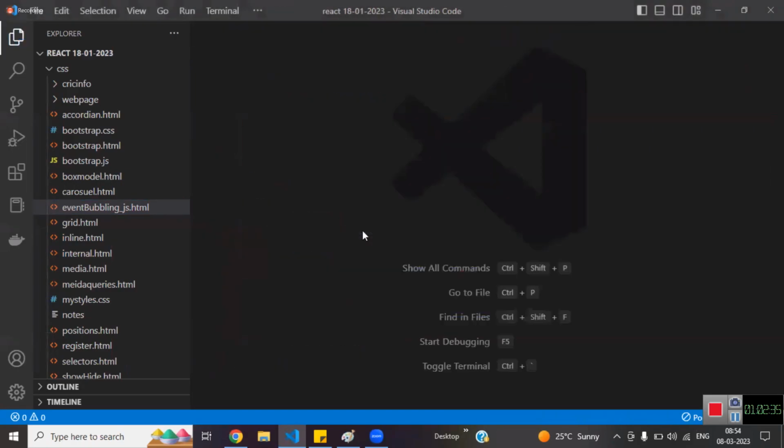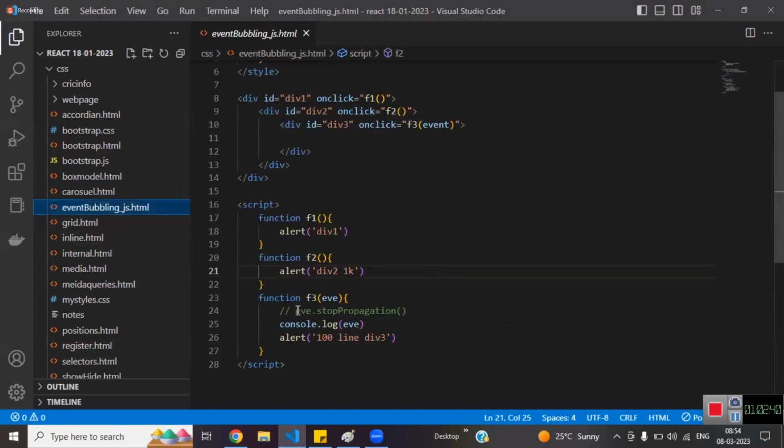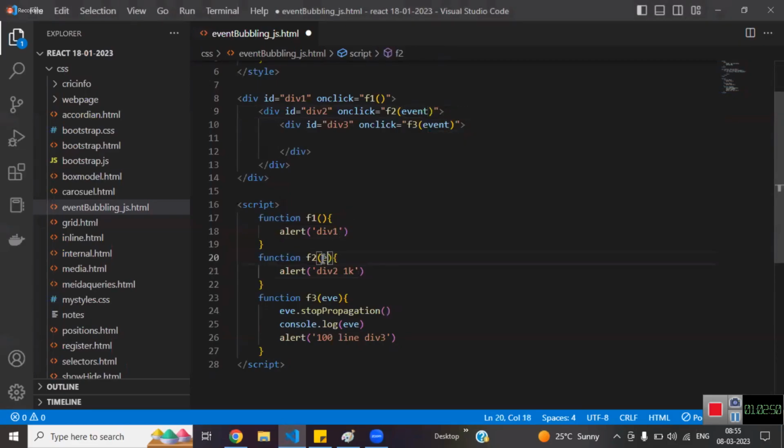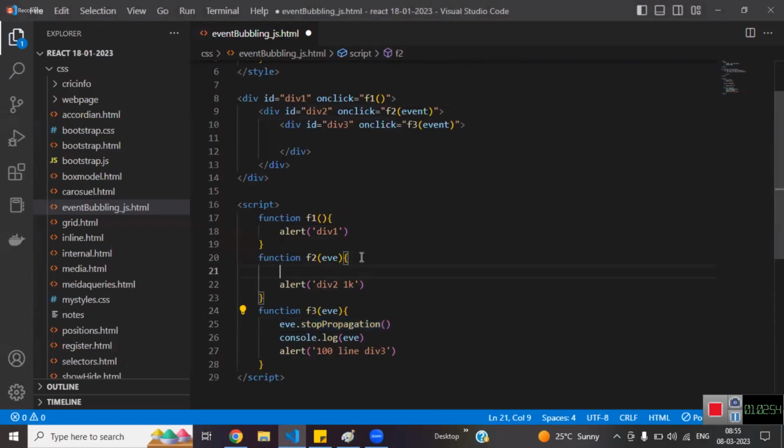So, sir, we can say that for event propagation, stop propagation can be used only where we have many elements inside. If you want to stop the propagation from F2 to the next level, then we have to put it over there. Yes, like this.